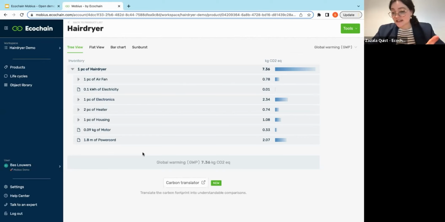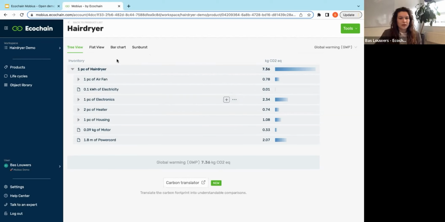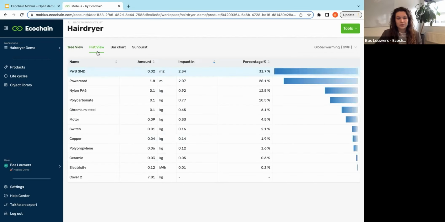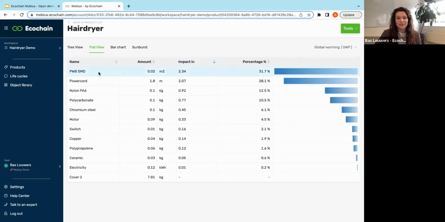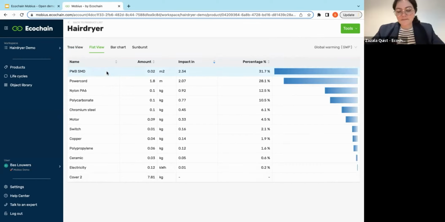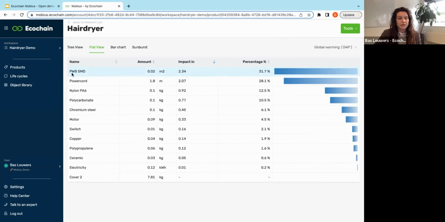Amazing. Okay, so this is a question I think is really important. Does the software provide features to keep track of where you need to work on when it comes to your impact? Where are uncertainties? Where can you find impact hotspots? How does that work within Mobius? Yeah, so I would say go to the flat view and see what is the percentage of my impact of the product. And I would say start at the top because there's your highest impact, and then go down to see what is my lowest impact and what are the easy things to change. Yeah. So for example, can you change this one?